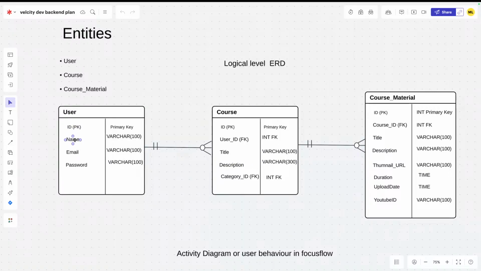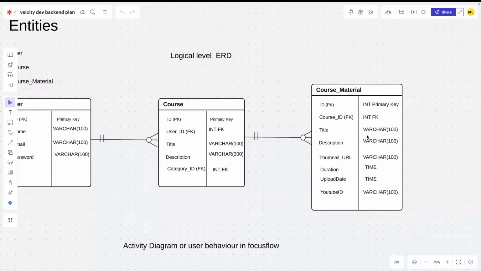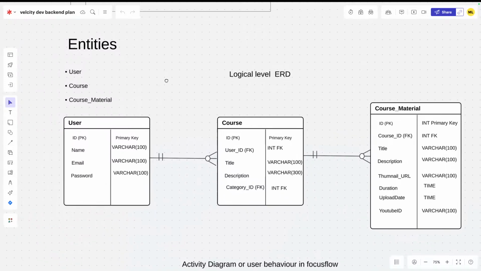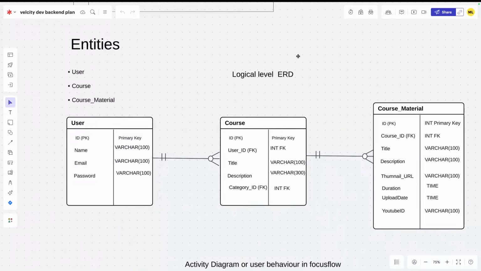And here these are the attributes of the user, like the ID, the name, the email, the password. And then here the PK means that this ID is the primary key. And then here this is the primary key, and also here user ID, which is FK, this is foreign key. Yeah, and these are the attributes. So this is also the course material, and I'm saying that a course has many course material. And these are the cardinalities that I was talking about. So this is the logical view, the logical level.